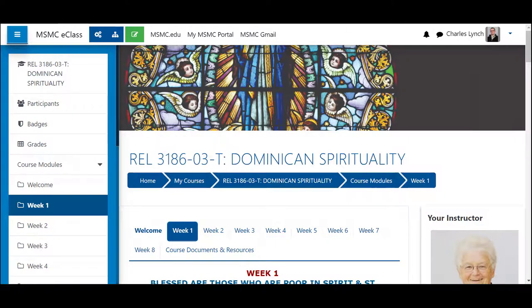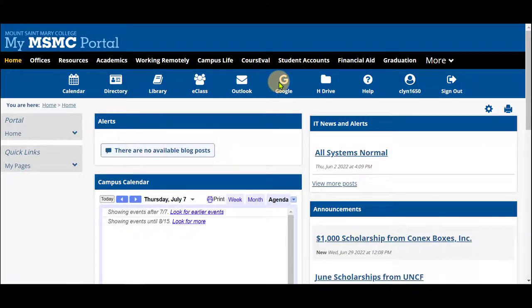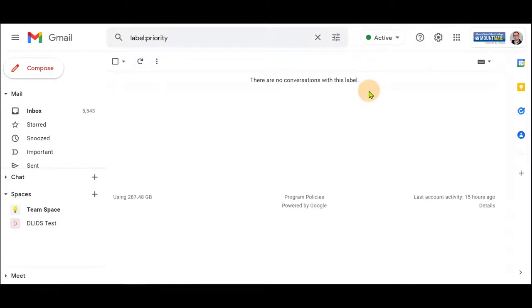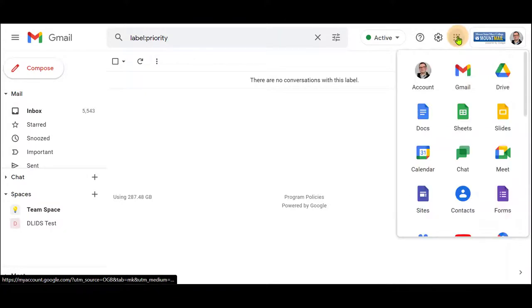First, navigate to the portal and click on the Google icon. This will automatically sign you in to your Gmail account and consequently the rest of your Google apps. When hovered over these 9 squares, you can see the words Google Apps appear. Clicking here and selecting Drive will have you sign into your MSMC Google account for your Google Drive.